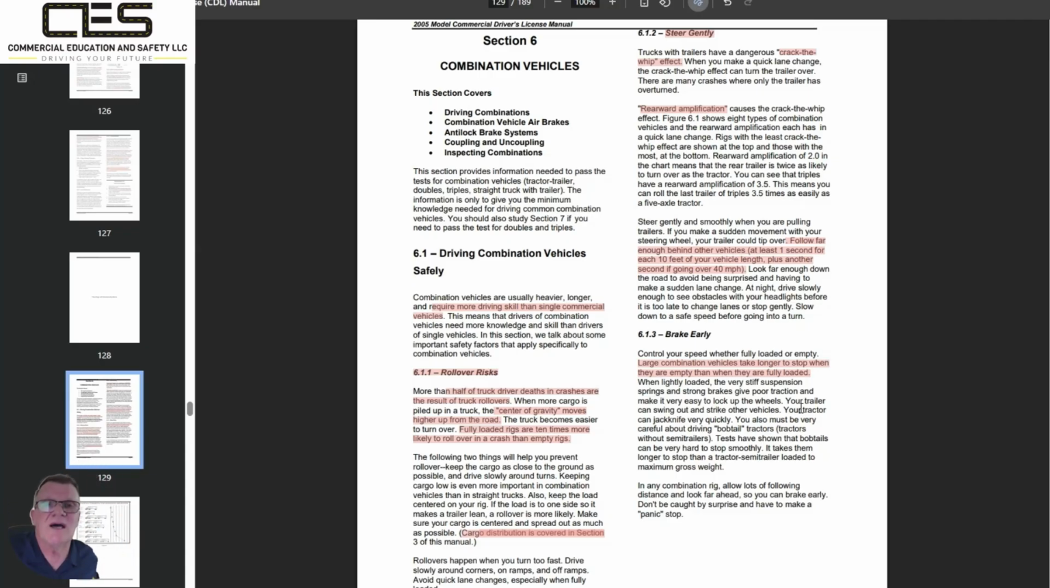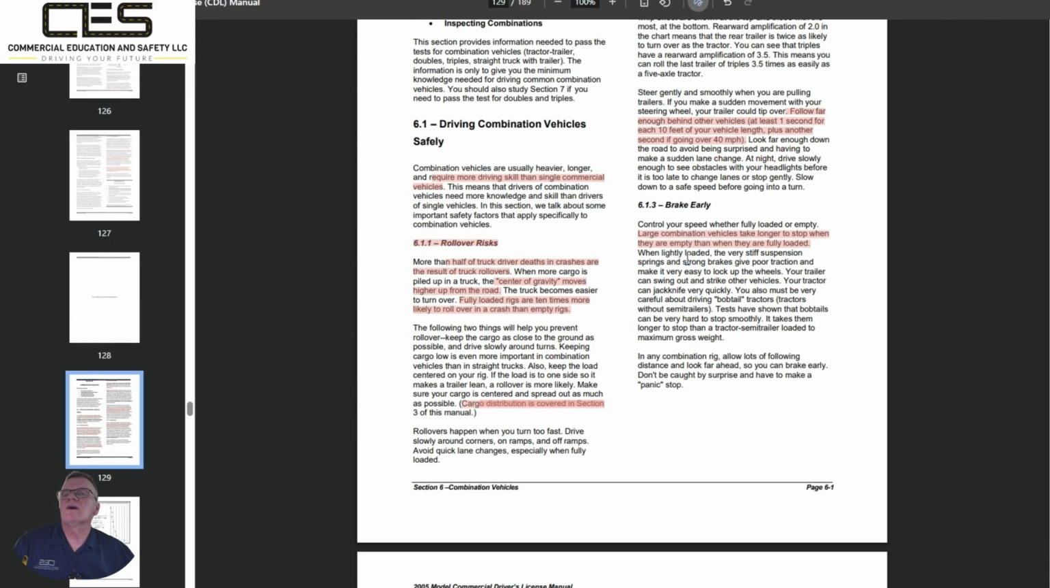That's why it's harder to stop, because it doesn't have as much traction as a loaded vehicle, because it doesn't have the weight holding it to the ground. At night, drive slowly enough to see obstacles. Oh, we went over that, okay. When lightly loaded, the very stiff suspension springs and strong brakes give poor traction and make it easy to lock up the wheels. What you need to remember is that lightly loaded vehicles or empty vehicles are harder to stop.